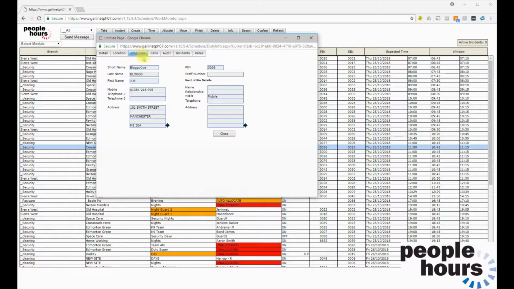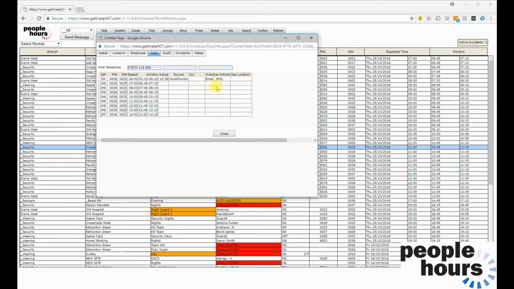Similarly with the employee, we get details of the employee, their next of kin if that information had been entered, full address details. We can see calls that are scheduled for this officer. So the book on call was expected at 0600. It was actually made at 10:38 via WorkMonitor, this screen. And we can also see that as a result of this employee not booking on, an email and SMS messages were generated and dispatched to whomever has been set as the notifies for these sites.